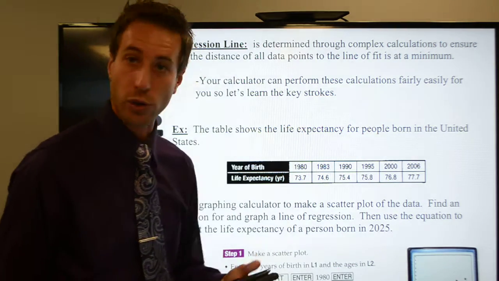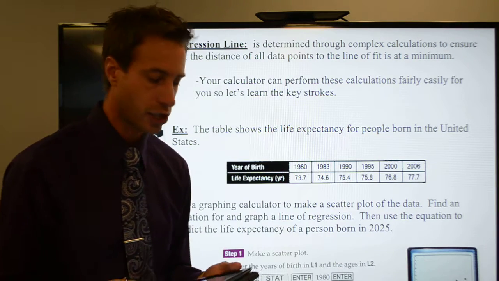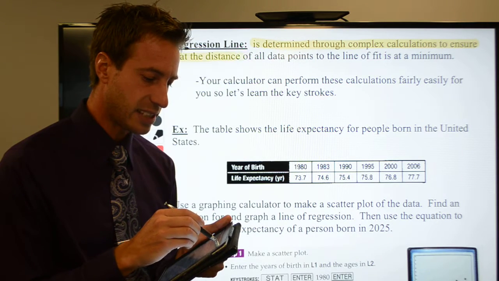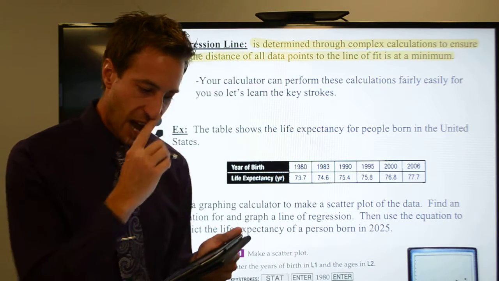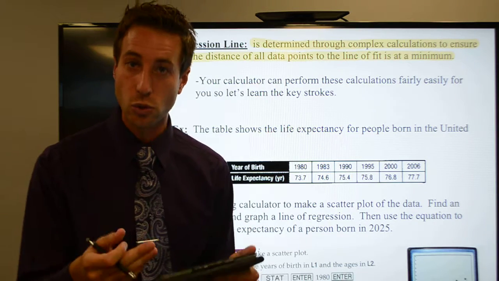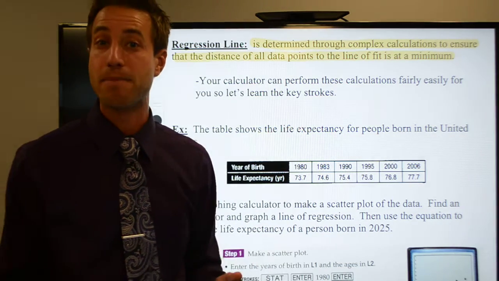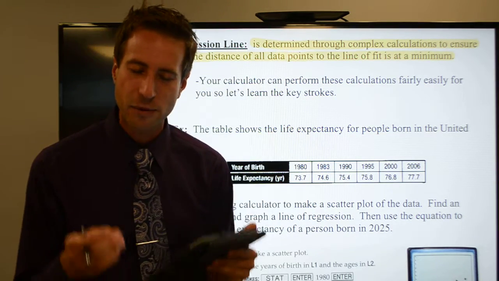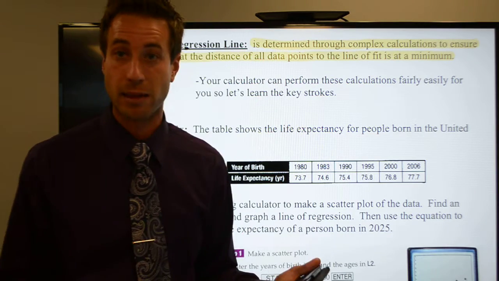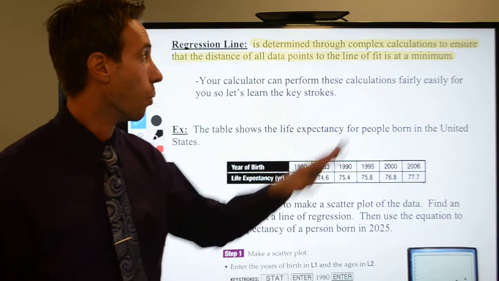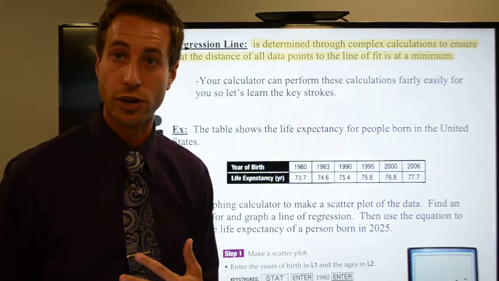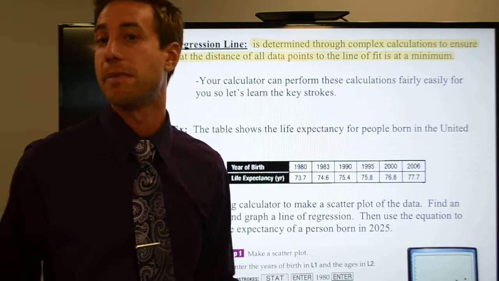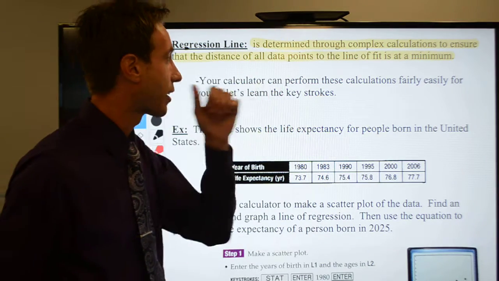We're going to make a regression line, and this is determined through a complex set of calculations to ensure that the distance from all the data points to your line is at a minimum. Your calculator is going to draw a line that is as close to every single data point as is mathematically possible. Way too complicated calculations for us to do on our own. We'd spend all day just doing the calculations to draw our line, and then we haven't even made our prediction yet, right? So we're going to use our calculator to do it.